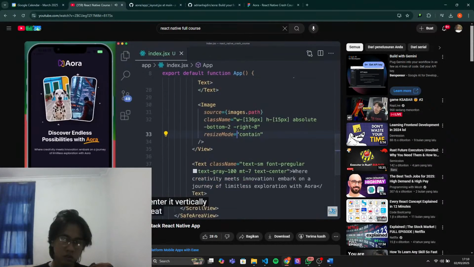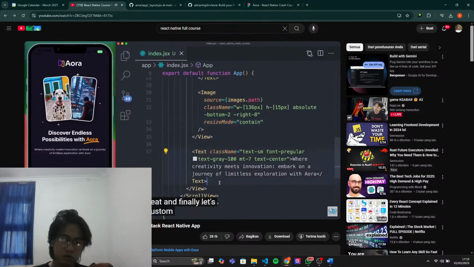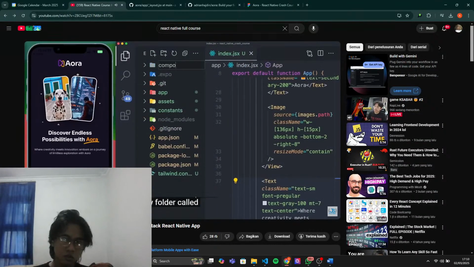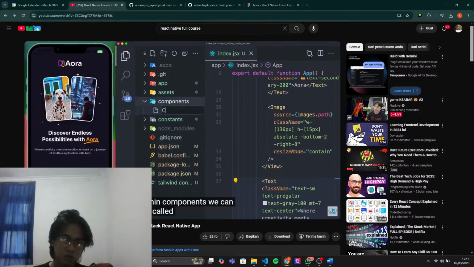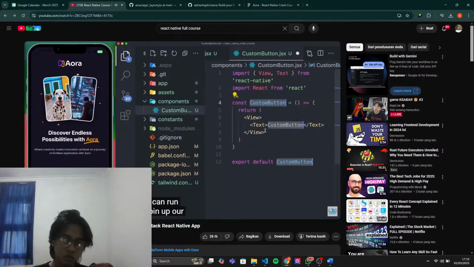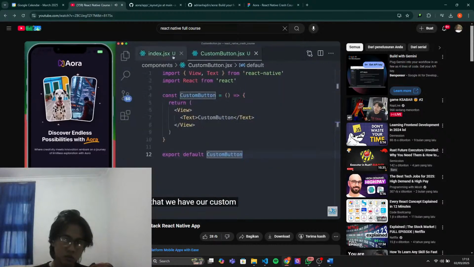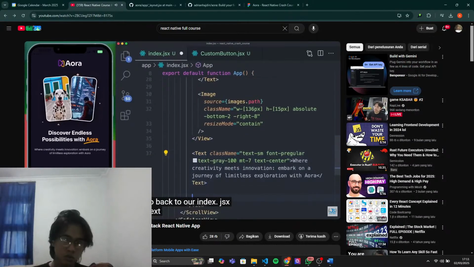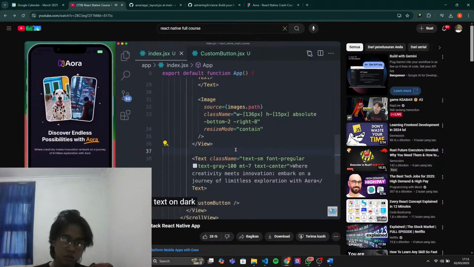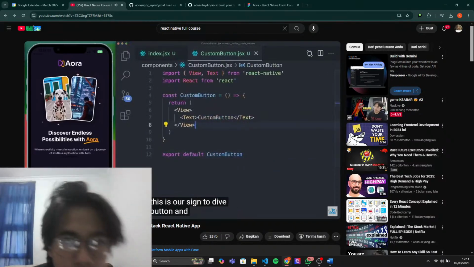This is looking great. And finally, let's create our first custom component of the day, which is going to be our button. So to do that, we go to our File Explorer and create a new folder called Components. Within Components, we can create a new file called custom button.jsx. And there we can run rnfe to quickly spin up our custom button. And now that we have our custom button, we can go back to our index.jsx. Right below the text, we can start typing custom button and automatically import it from components. If we save it, you won't be able to see anything. That's because it's showing dark text on dark background. But this is our sign to dive into the custom button and start implementing it.